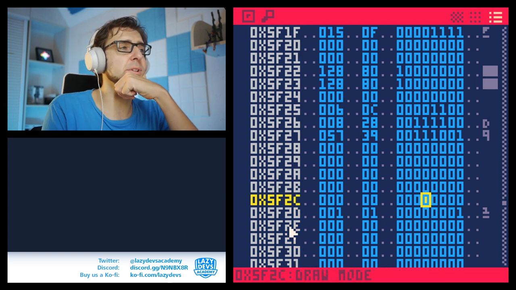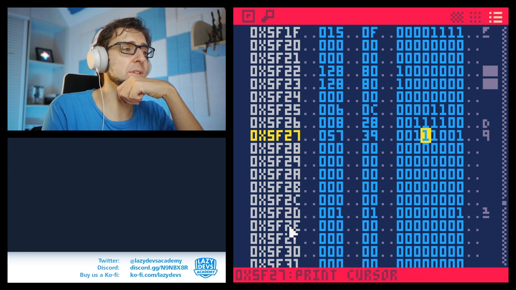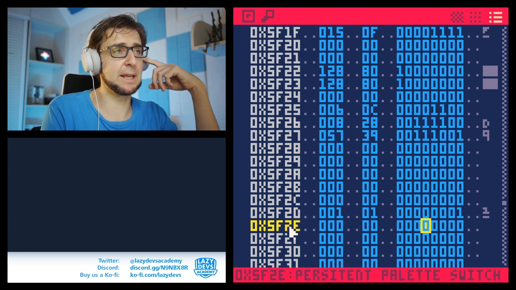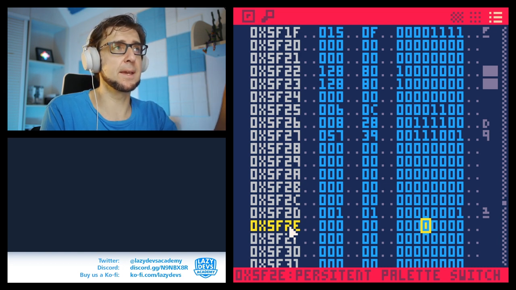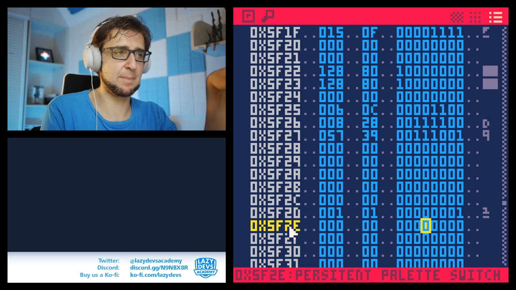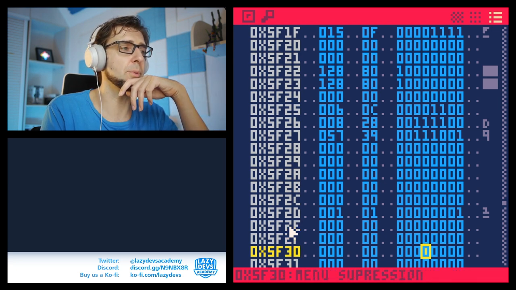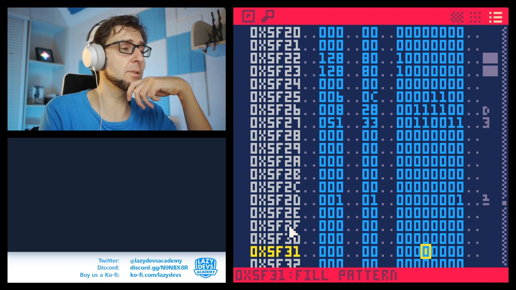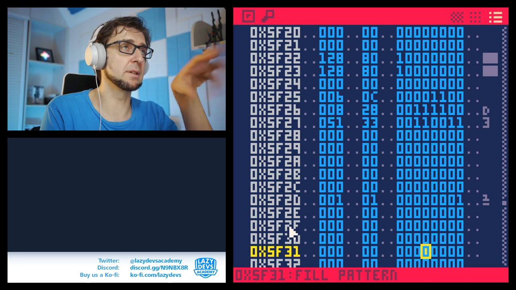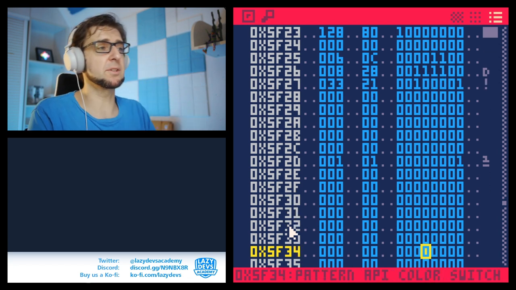Yeah, DevKit mode, the persistent, what is it? Persistent palette switch is when you change a palette, and then if you write one in here, I think, the palette will persist after the program has quit, so it doesn't reset after the program quits. You can pause sound effects. You can suppress the start menu. The enter menu. Fill patterns are stored in here.